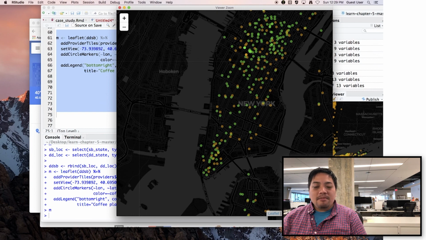All right, great job with the little locator dots. Next, we're going to learn how to make slippy maps of choropleth maps. I will see you in the next video.